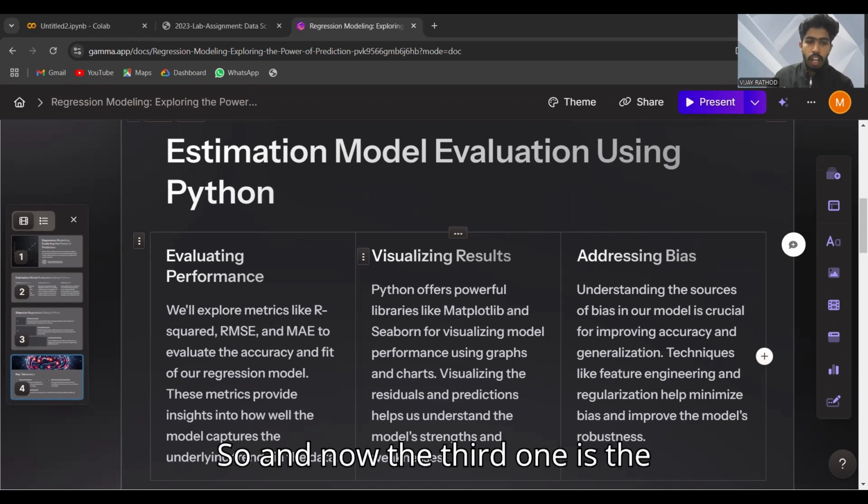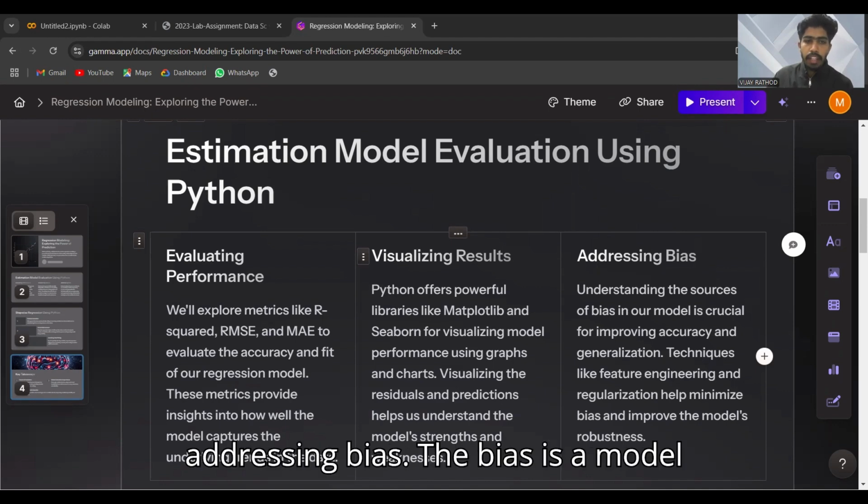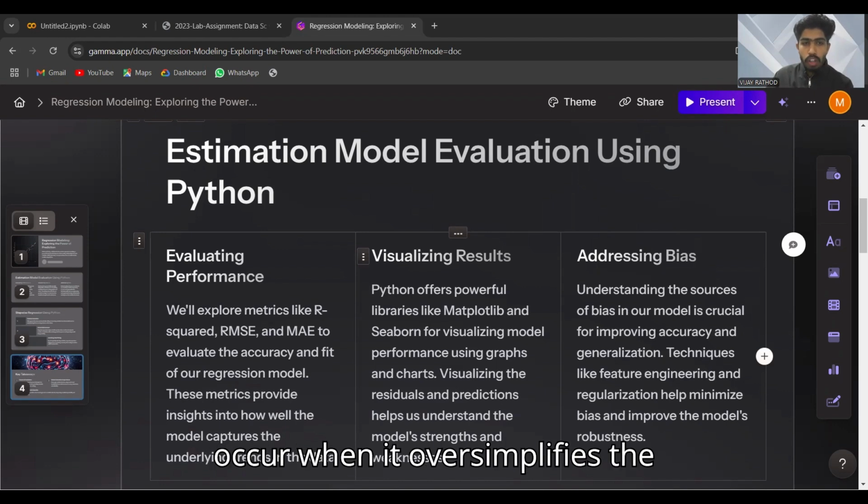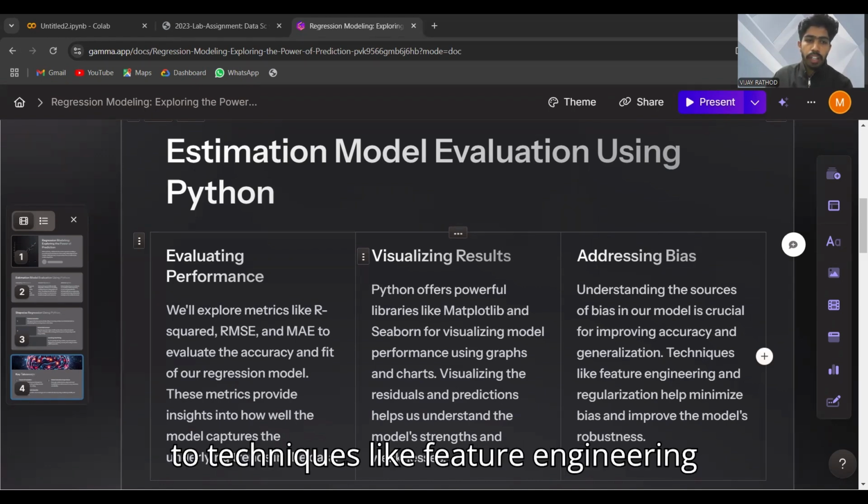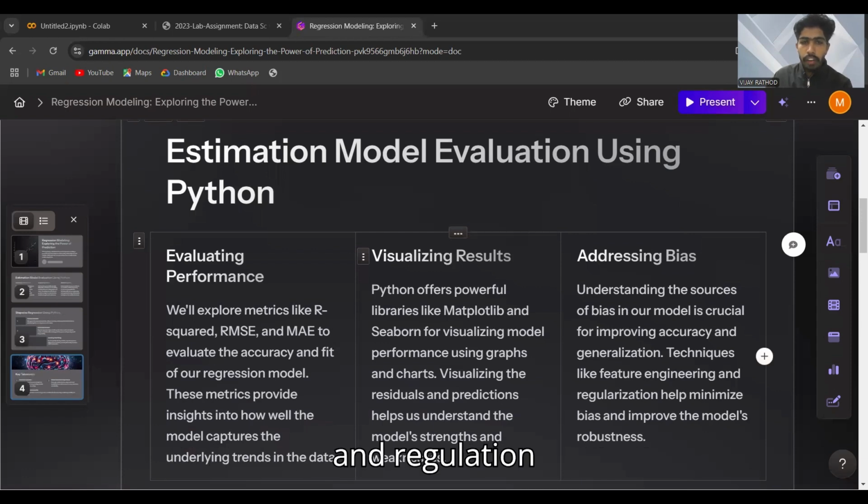Now the third one is addressing bias. Bias in a model occurs when it oversimplifies the data, and this can lead to inaccurate predictions. Techniques like feature engineering and regularization are key to minimizing bias.